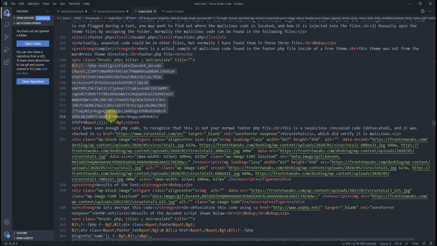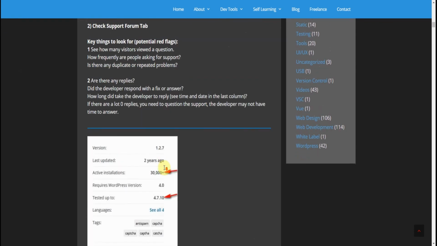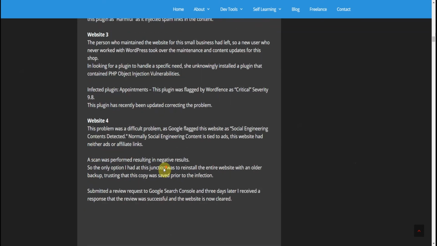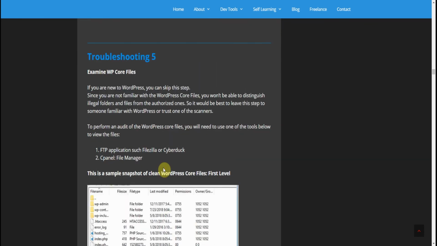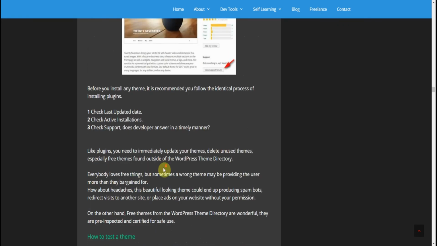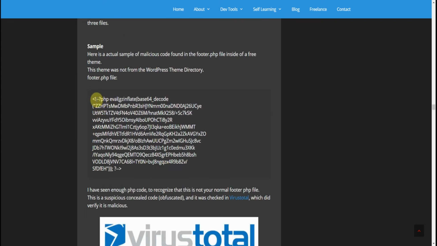Because I remember this when I wrote the blog. I gave an example malicious file and I posted it on the blog. Now let's take a look at the exact blog that I wrote. Fix a hacked WordPress website. As we scroll down, you should see the exact same malicious script that I embedded in my blog. And let's see, there it is, the exact same script that was in the cache version.